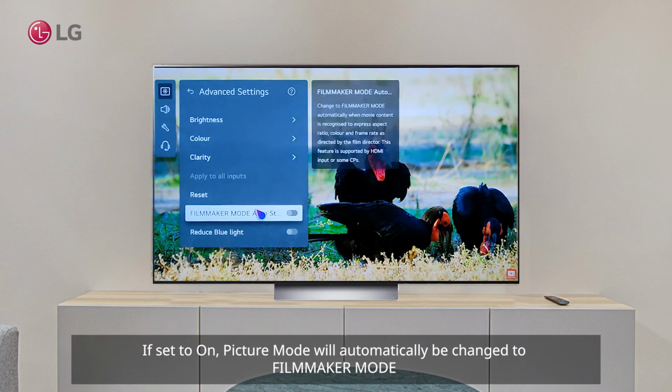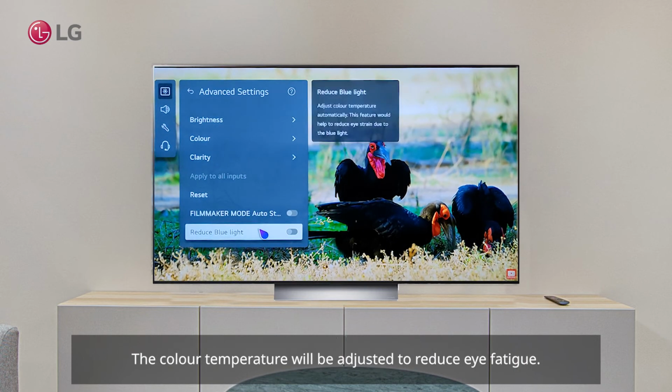To auto start filmmaker mode, set it to on, and the picture mode will automatically be changed to filmmaker mode. If reduce blue eye is set to on, the color temperature will be adjusted to reduce eye fatigue.